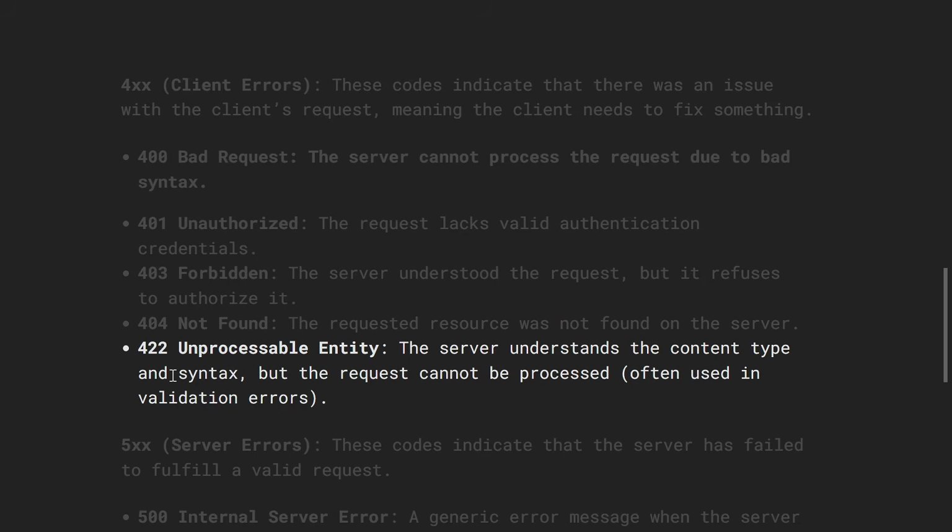Next one is 422 and we use it for unprocessable entity. Suppose we are requesting user creation and we have provided a password of 7 digits, but our server requires an 8-digit password, right? So in that case we can get validation errors. With that error we will send this status code, that is 422.